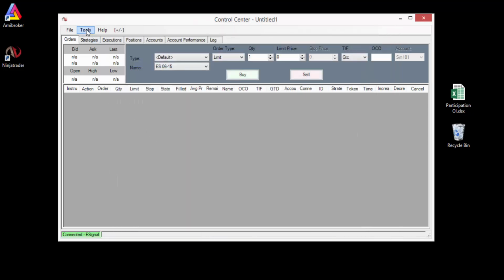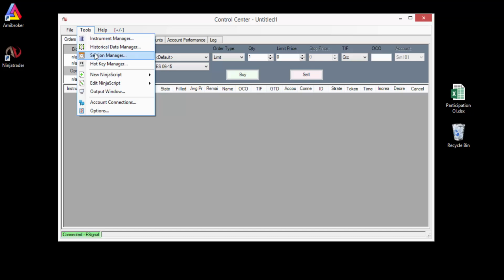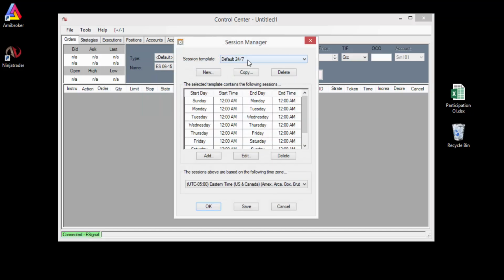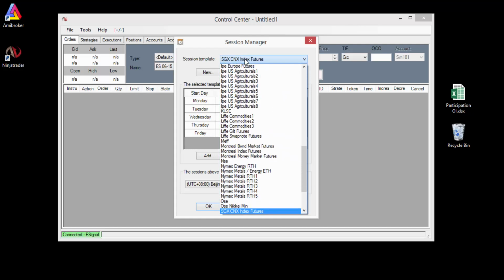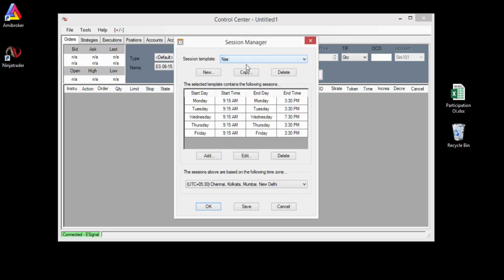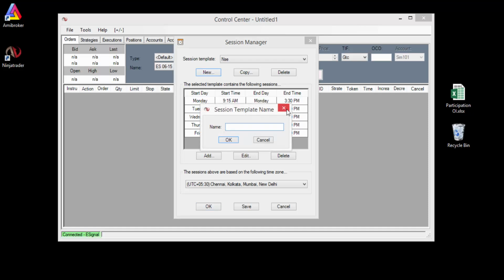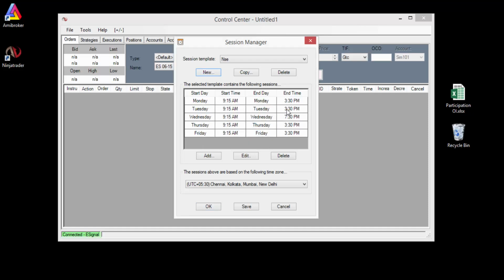I also talked about the session template over here, so I'm just going to the session manager. You have to create your own session template for NSE; the session template handles the start time and end time of your exchange. Let me go to the NSE here. I just mapped the start time and end time of the NSE futures and options market. If you don't have this NSE, you just click on New and create your own session template. I'm leaving this to the viewers, just cancelling it.